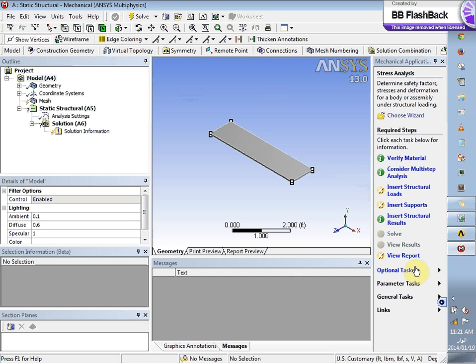If you want to do more things beyond this analysis, you can go to the optional task, parameter task, which we are not involved in yet, and any other general task and links to the other software. You can verify them too. So let's go stepwise, verify the material first.